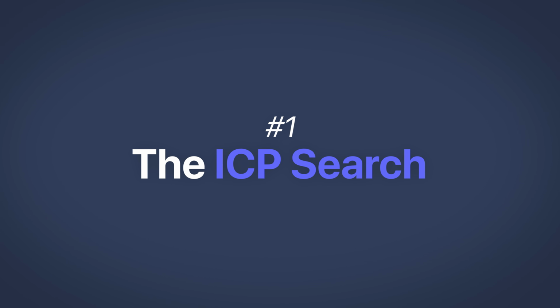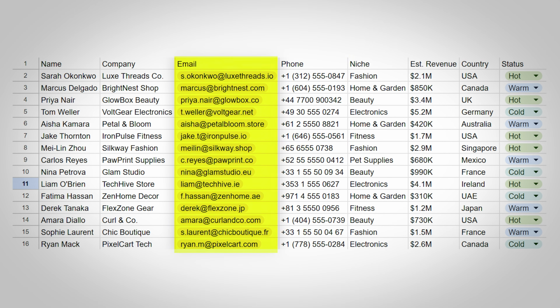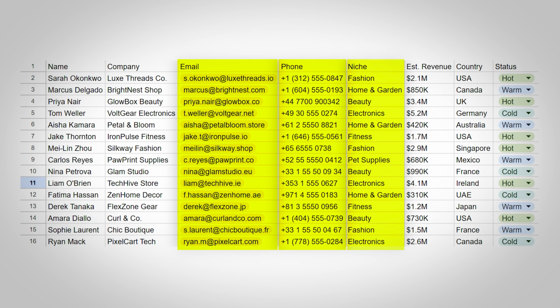Method 1. The ICP search. Most people, when they search for leads on Google, they're typing the same basic stuff, like plumbers in San Diego or marketing agencies near me. But there are advanced search operators that can pull way more specific data. Things like email addresses, phone numbers, specific business types. The problem is nobody really knows how to write these search strings.